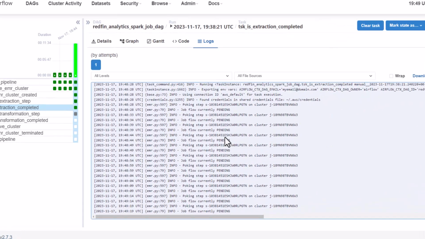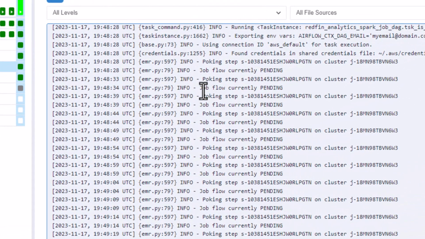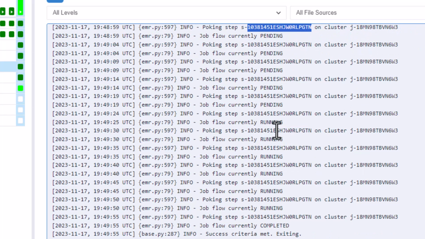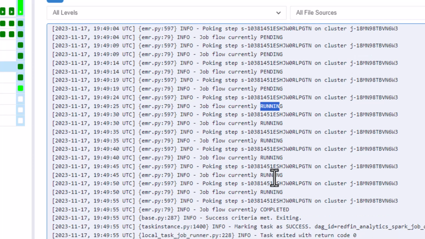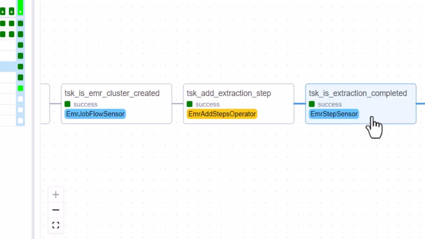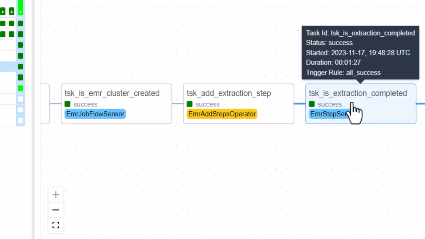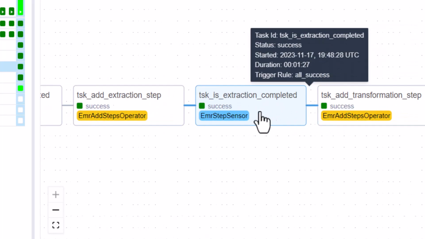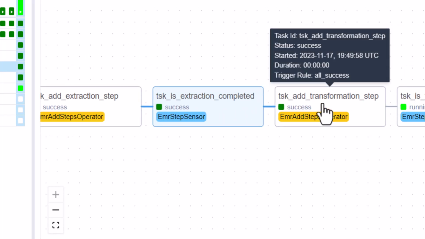You can see that our log right here, first of all, said that it is pending, and then pending, because we are checking for that cluster ID and the step. That step, you can see it's pending, and then it went to running eventually. So that step was running, and then it got to completed. If we go back to graph, you can see it's extraction completed. Now it's completed, and then we now went to add transformation step.